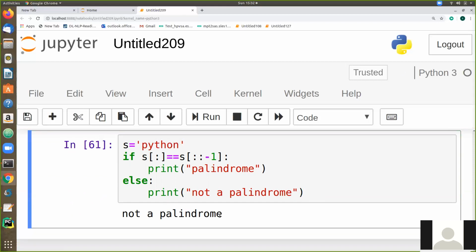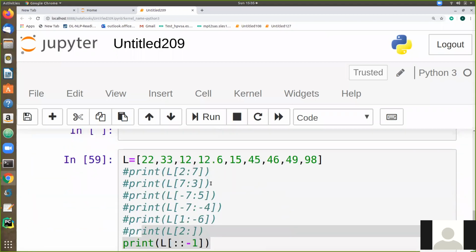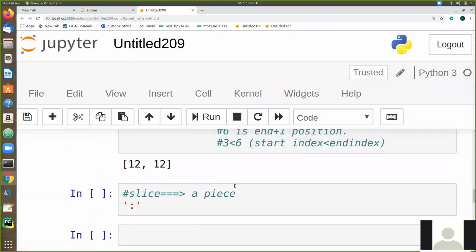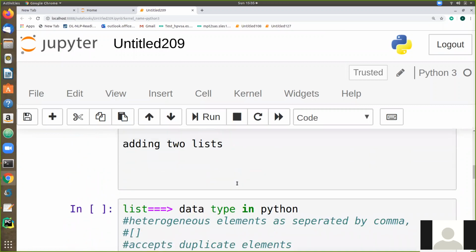And it's giving here not a palindrome, because this is not a palindrome. Okay, so in this program we have used the slicing concept, which is applicable for strings as well. So we are able to determine whether this given string is a palindrome or not. So here the slicing concept is helpful. Some basics I have discussed about the slicing concept. If you practice more, you will get more idea about this.